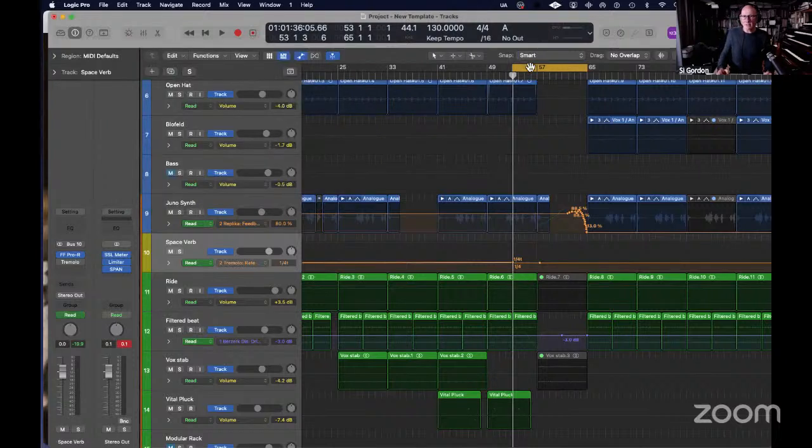Let's have a quick listen back. And you can hear the tremolo cutting into the reverb because I've inserted the tremolo effect after the reverb on that bus. And of course the Juno synth is being sent across to that bus.